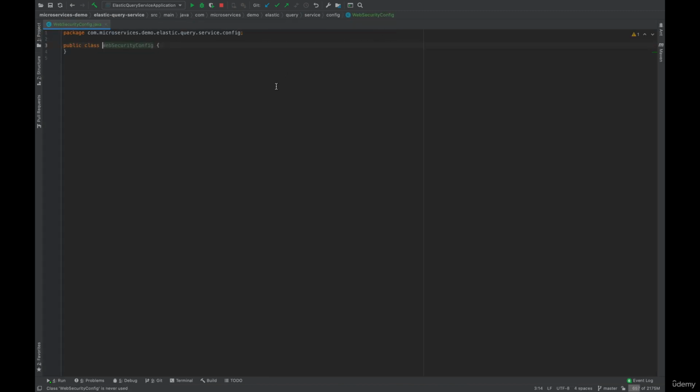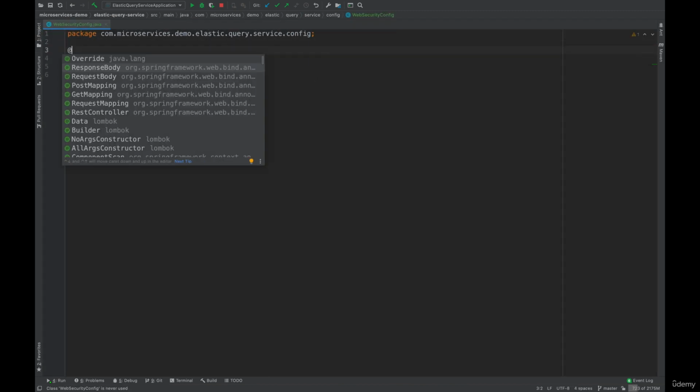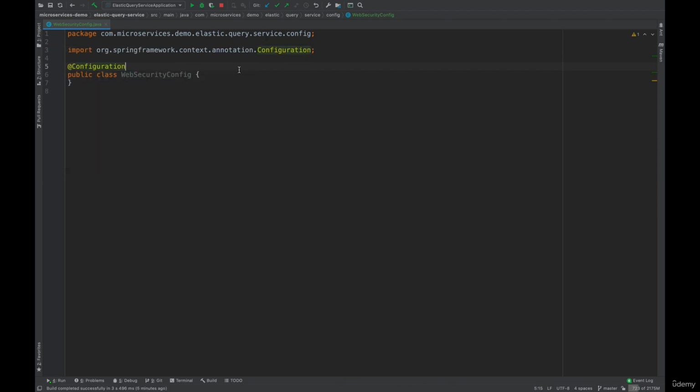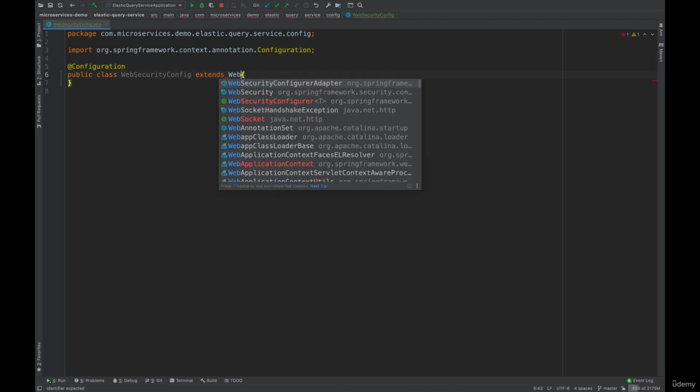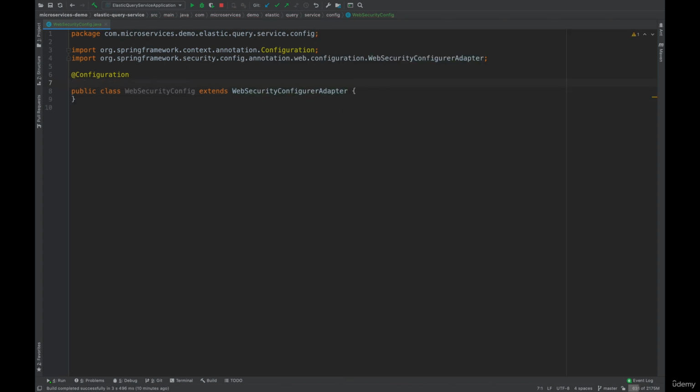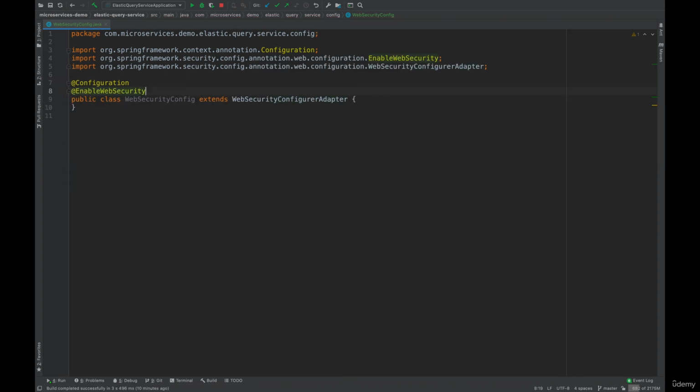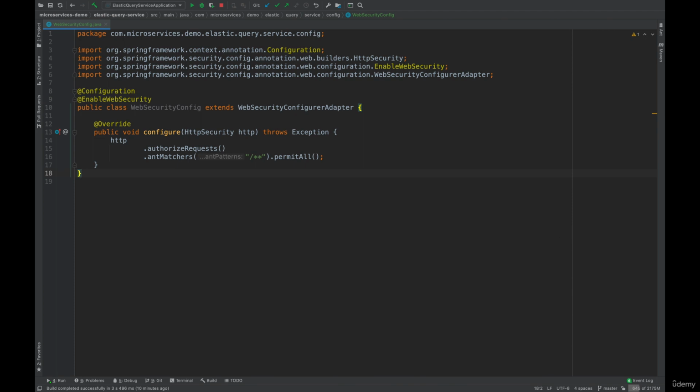I will mark this Web Security Config class with configuration annotation, so it will be a Spring managed bean. Then I will extend Web Security Configurer Adapter class and also add enable web security annotation. This annotation and the Web Security Configurer Adapter class will allow me to add security logic in this class. Now I will override the methods from Web Security Configurer Adapter.